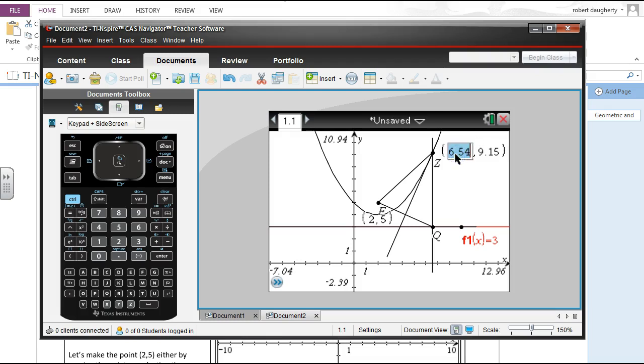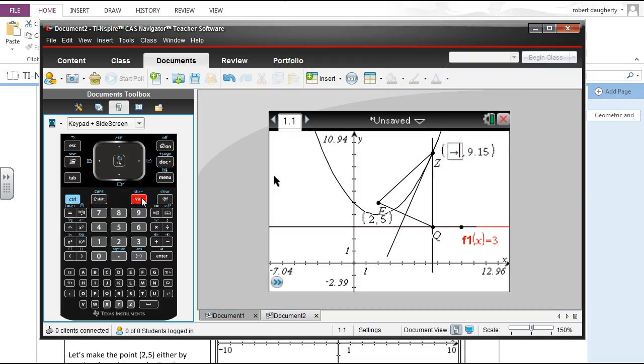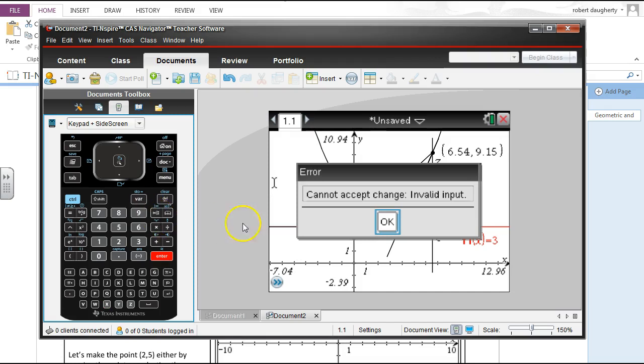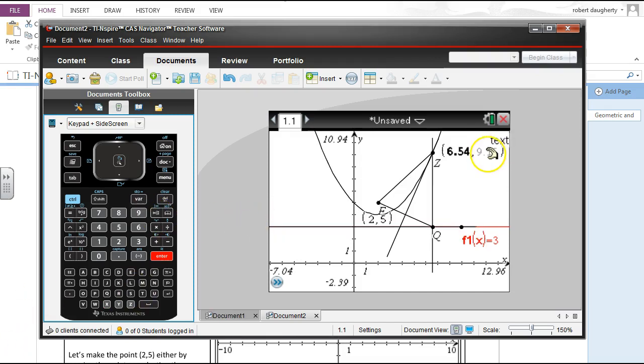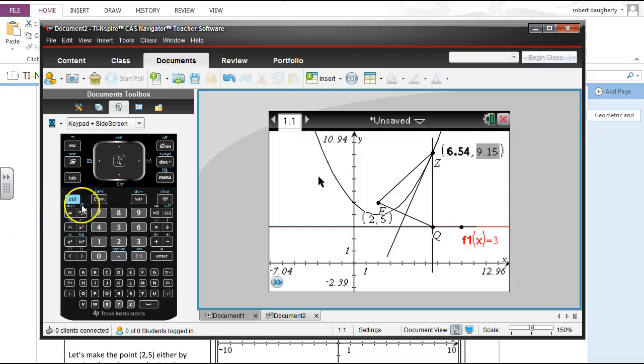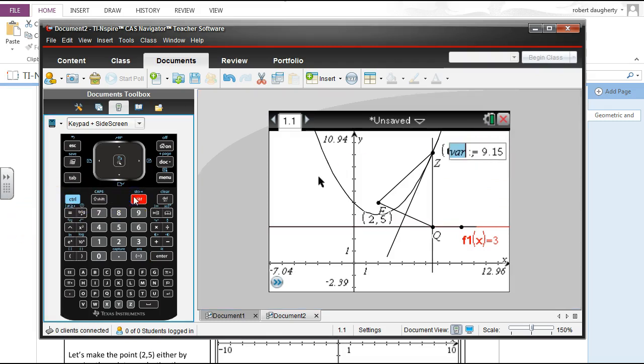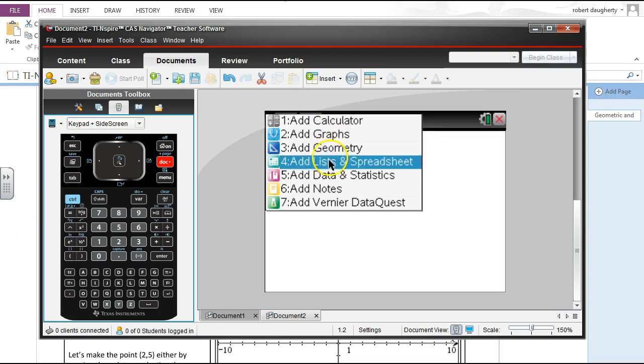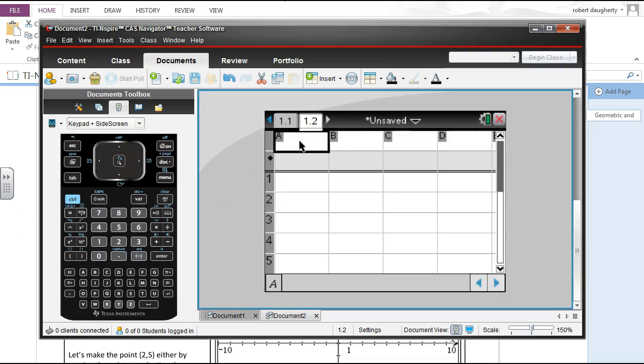So let's select this coordinate, and I'm going to say control var, which is going to store that, and let's just call that my X value. Then I'll do the same thing with the Y coordinate, control var, and store that in Y. You see those are bold now, and I've got variables that now represent the coordinates of point Z that's going to move around. So now I'll create a new list and spreadsheet, with columns X value and Y value.